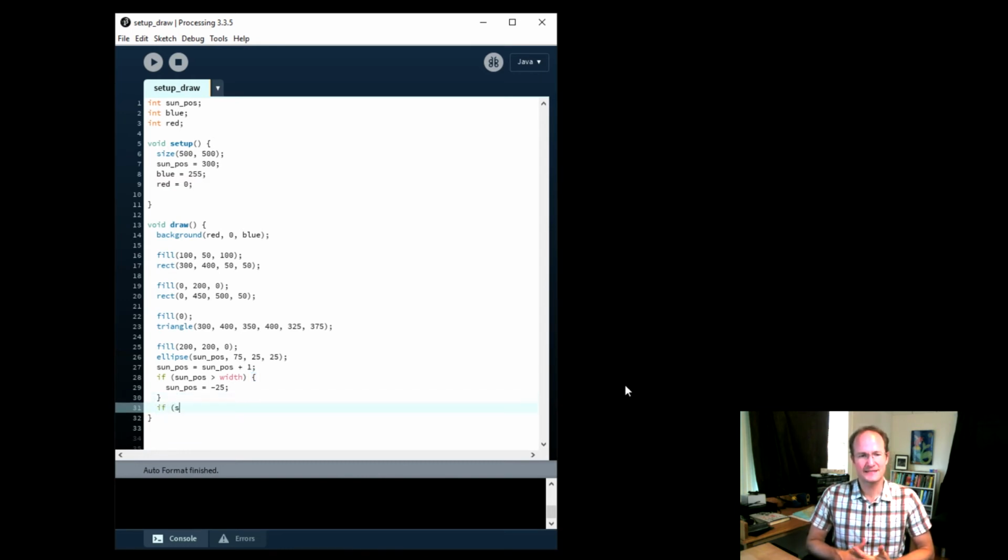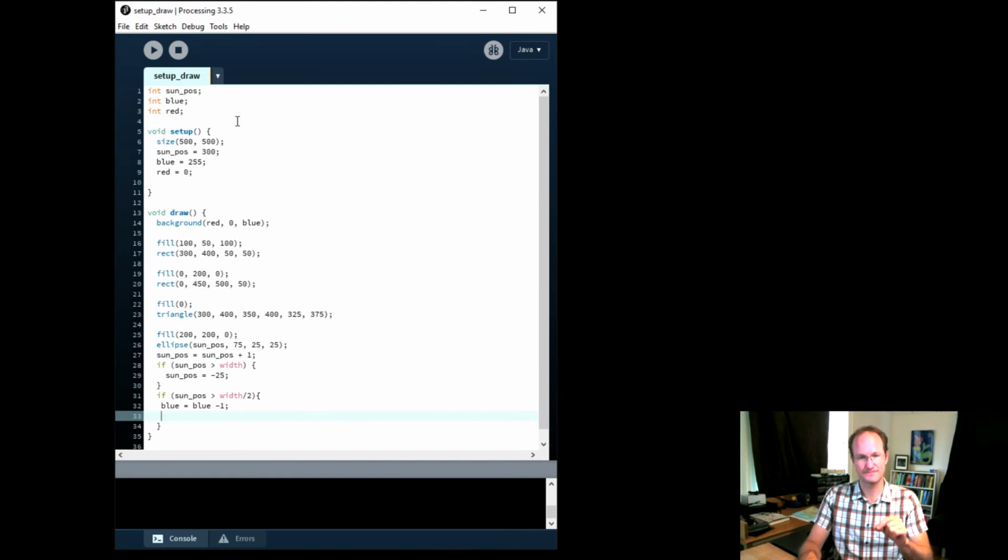Now I'm going to add in another if statement. What I want to do is make it so that if the sun is more than halfway across the sky, so that's why I'm using width divided by 2 right there, I want it to become less blue. And so I say blue equals blue minus 1. And just like before, how we said plus 1, now it's going to be minus 1. And so every time it loops through, the new value of blue will be the old value minus 1.